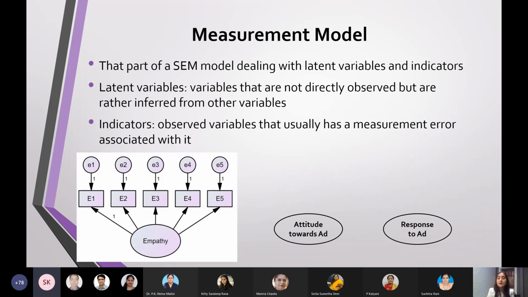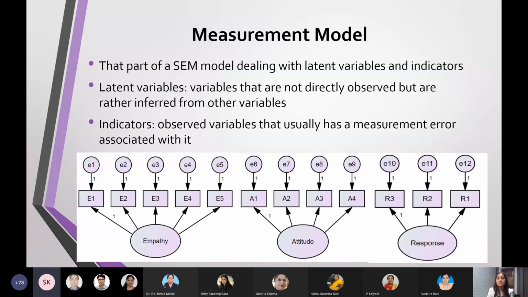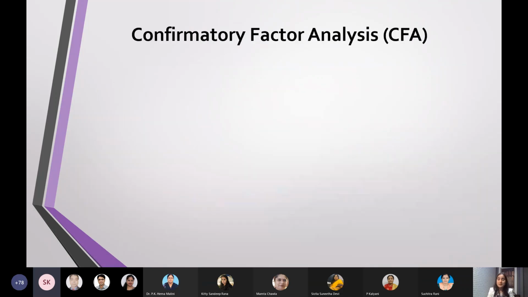Our attitude towards the ad had 4 indicators, or 4 questions that we asked there. So we have A1, A2, A3, A4, and again, errors associated with them. Response had 3 questions, so we have R1, R2, and R3, and then we have errors associated with them. So these show the measurement model. Now, confirmatory factor analysis, what it does is, and do you know what confirmatory factor analysis is?